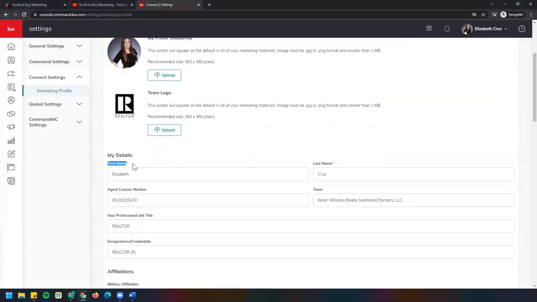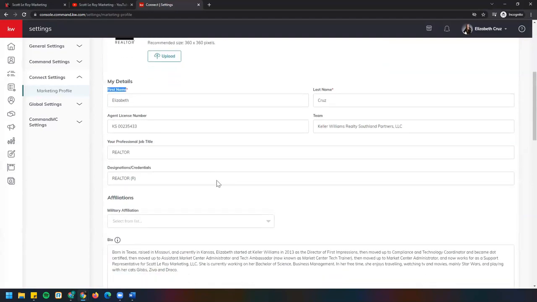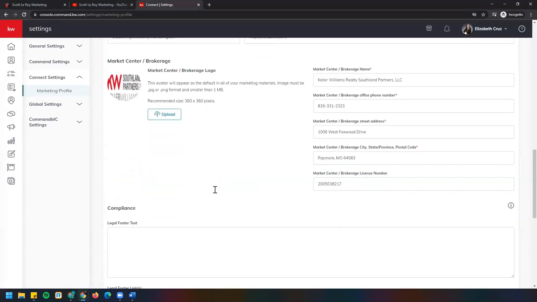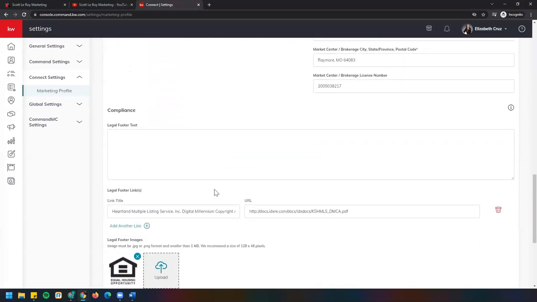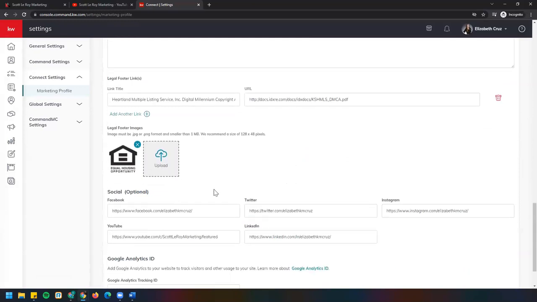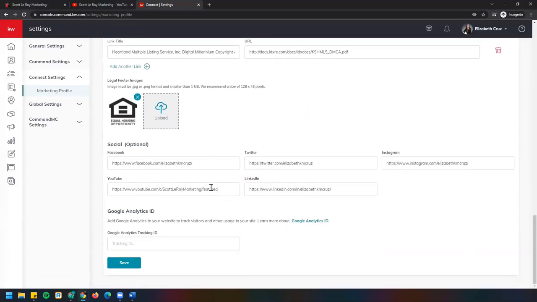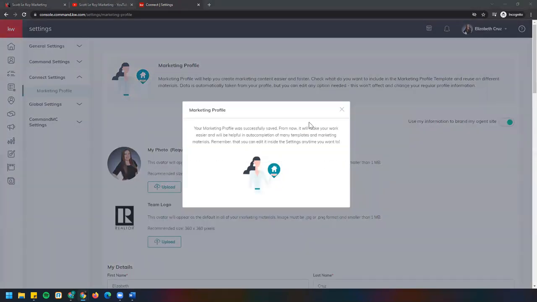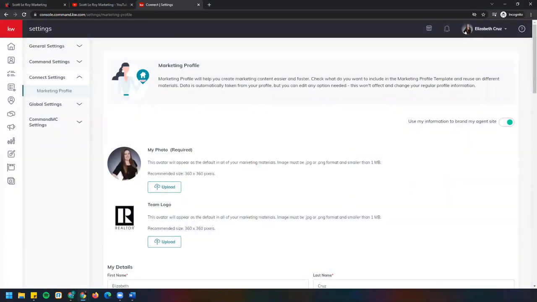The fields marked with a red asterisk are required. But you just want to come in here, make sure all of the information is accurate and up to date. Then at the very bottom, click Save to apply those changes. You should then see the successful pop-up, which you can close.